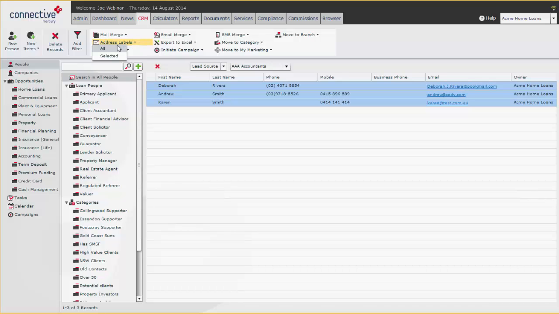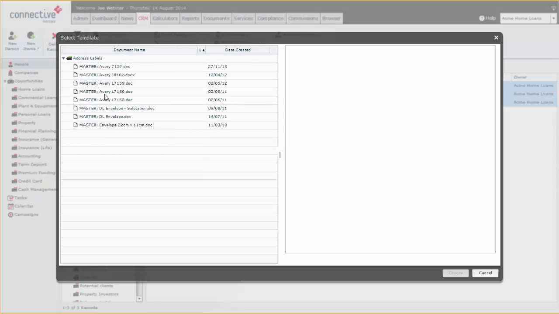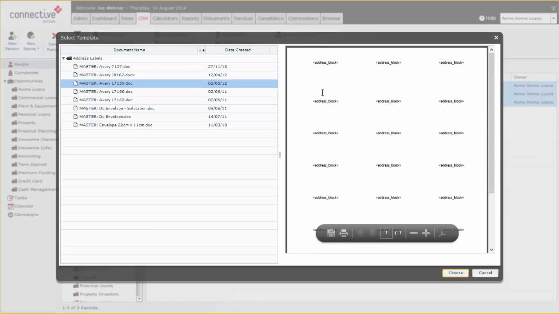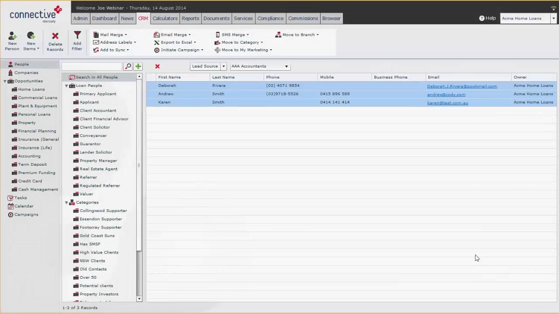Address labels. This prints out address labels for all of the clients you've selected. It's a default template that we have. So we've got a number of different address label layouts here, and it'll just list the clients that you've selected in the address blocks for you to print out onto your address labels.